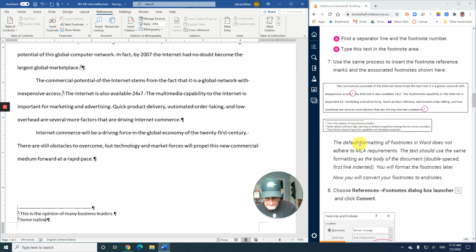It's some nations still pirates. Competition. And don't press Enter or anything.